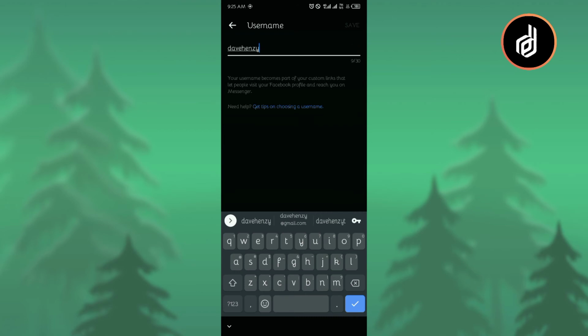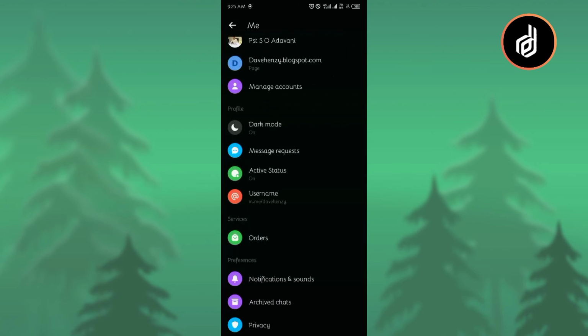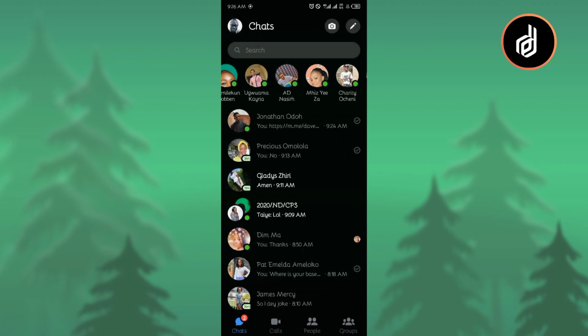So that's it. As soon as you save it, you can copy the link whenever people ask you to. Instead of sending somebody to send you a friend request when you don't want them but you want to chat with them, you just come here, copy the link, forward the link to the person, and the person can chat you up.